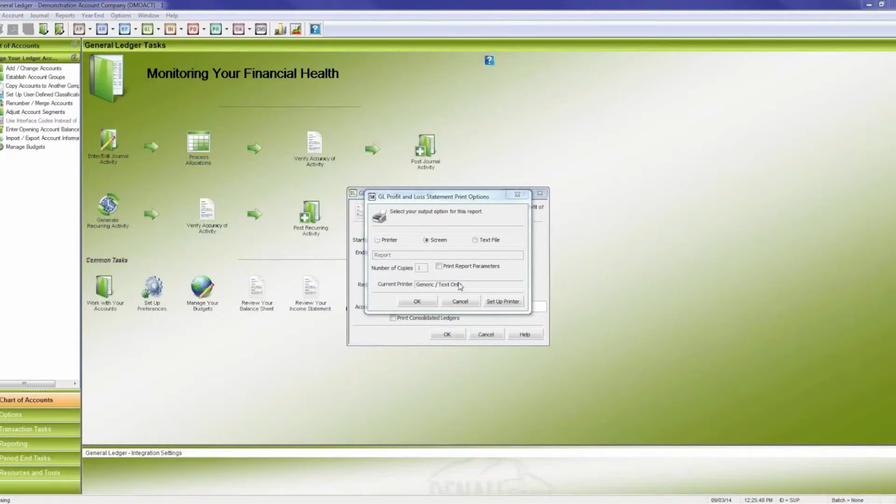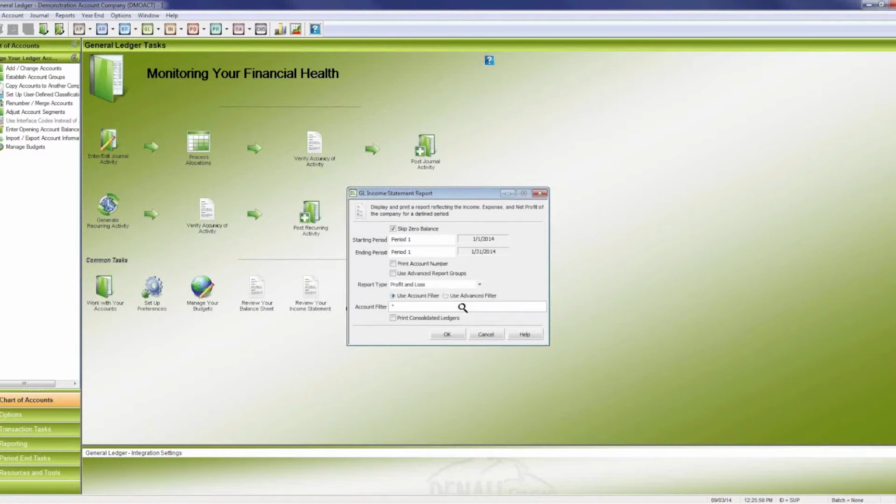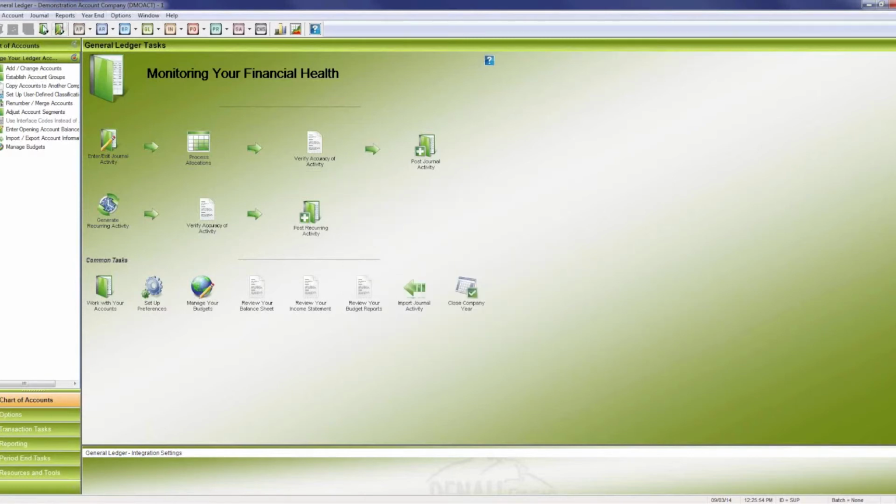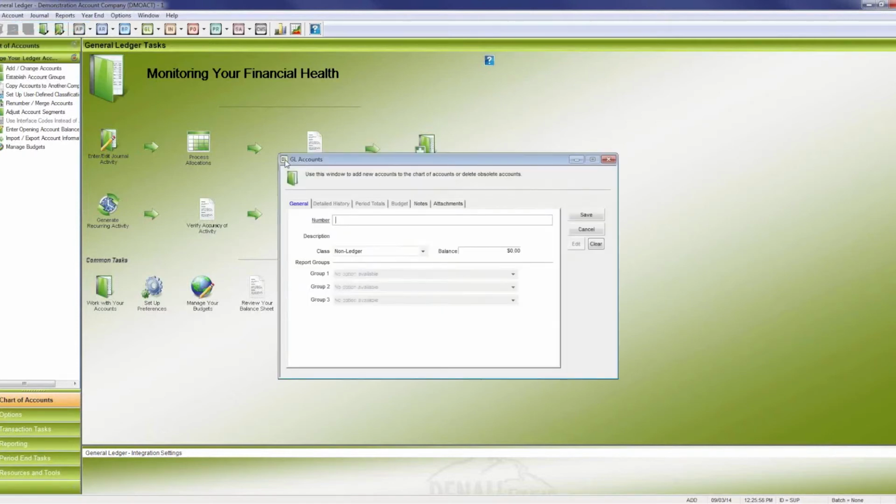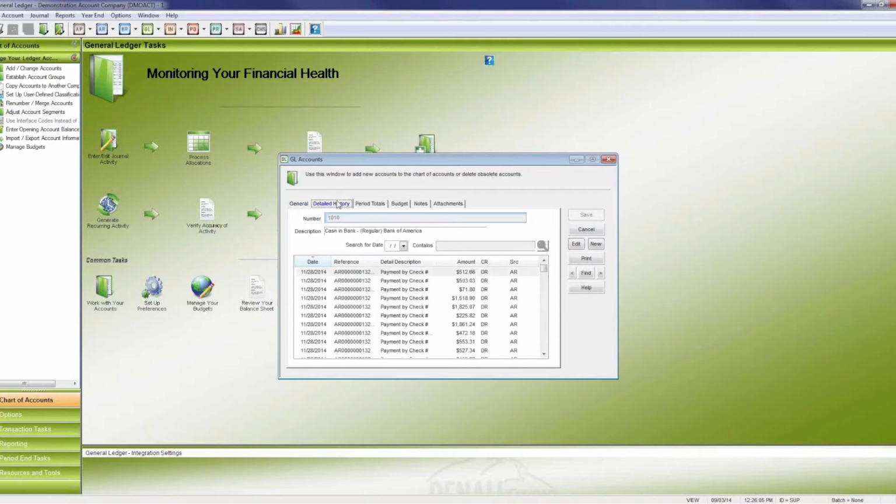Another option when looking for an error is to use the account maintenance screen. Up here under account maintenance, you can type in your account number and click detailed history. And you can see the grid displays the history for the selected account.